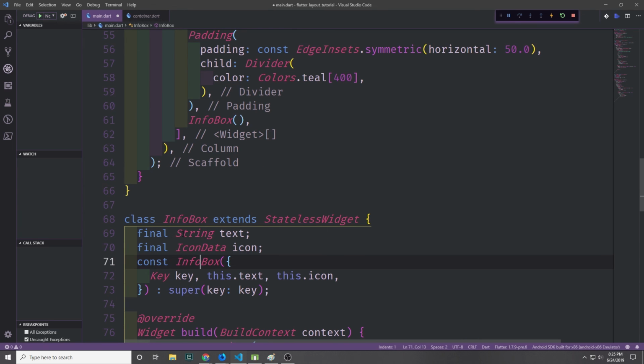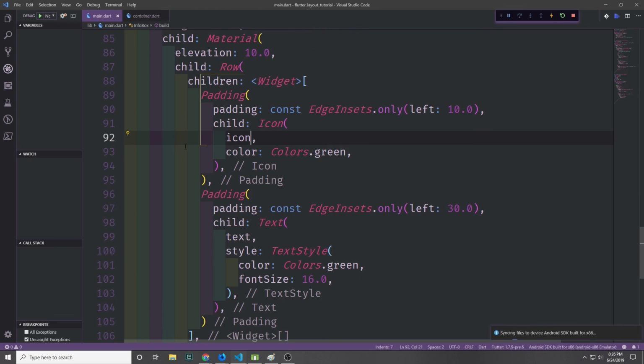So for this to work, we just need to give our InfoBox two new fields, one which is a string, and then the other one which is IconData. And then we need to pass those into the constructor so that we can specify them when we actually create this widget in our tree. Then we can go down into the widget code and just replace the icon with our IconData field, and then the text with the text field.